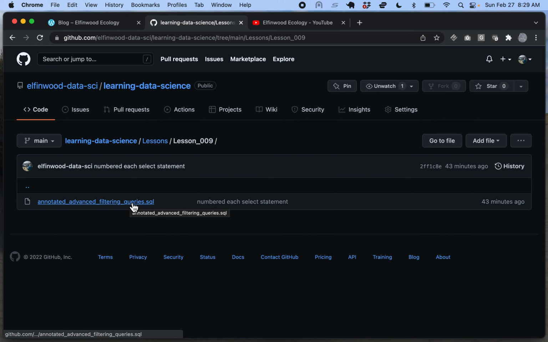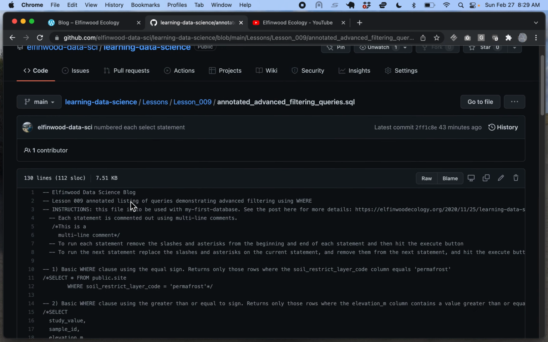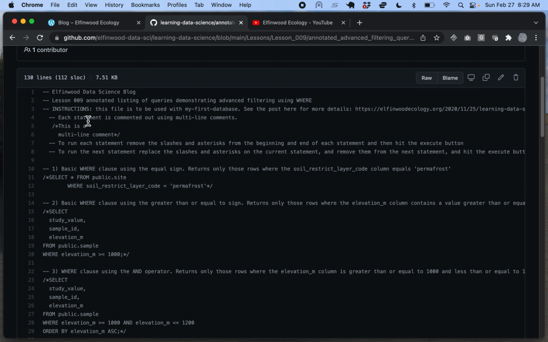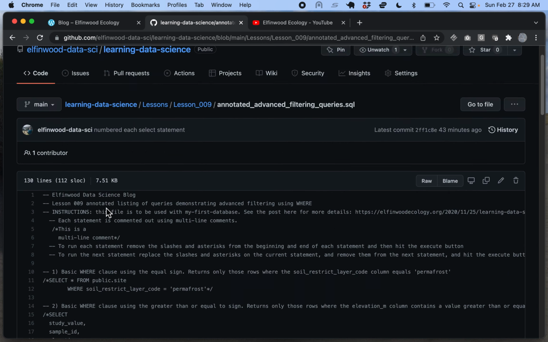Today we'll be covering advanced filtering using where, and there's an annotated file here that has a series of examples of SQL select statements with different where criteria.